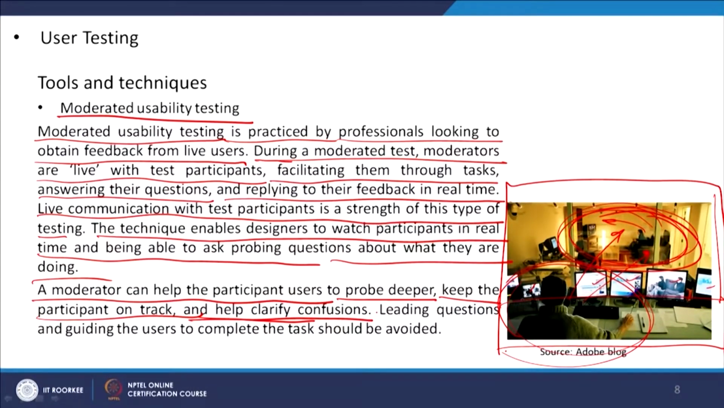But it has to be kept in mind that leading questions and guiding the user to complete the task should be strictly avoided. So the moderator should not ask leading questions, like, is it good or is it bad? Or, does it feel like this? The user will fall into the trap and say yes it is. This kind of question should be strictly avoided, and this might lead in a different direction which might not give the user's real feedback on the design.